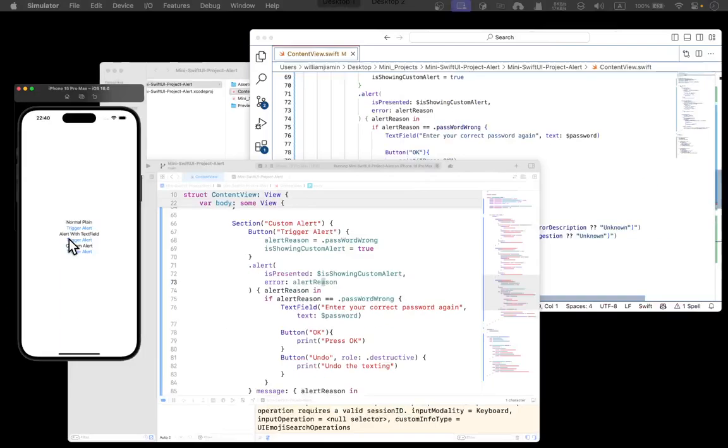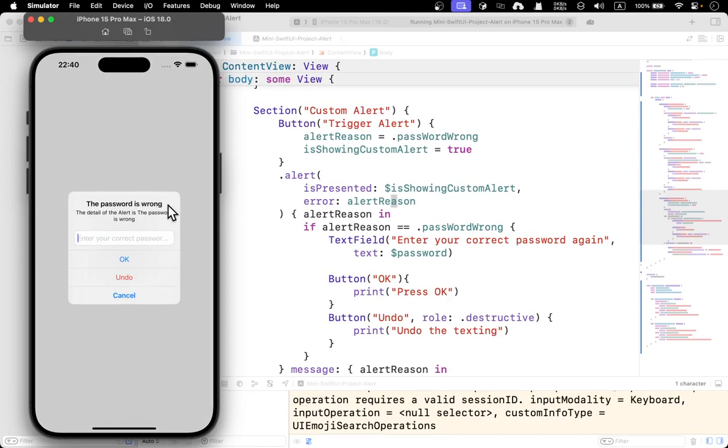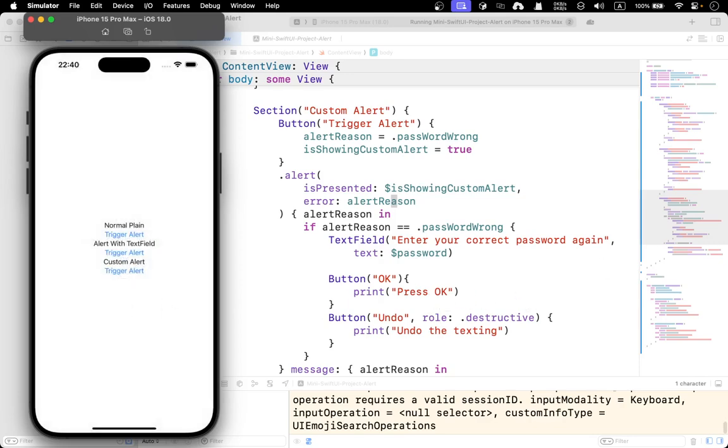Okay, so you can get approximately the custom alert like this. The password is wrong. The detail of the alert is the password is wrong. Enter the correct password. Undo, cancel. Yeah, pretty good.